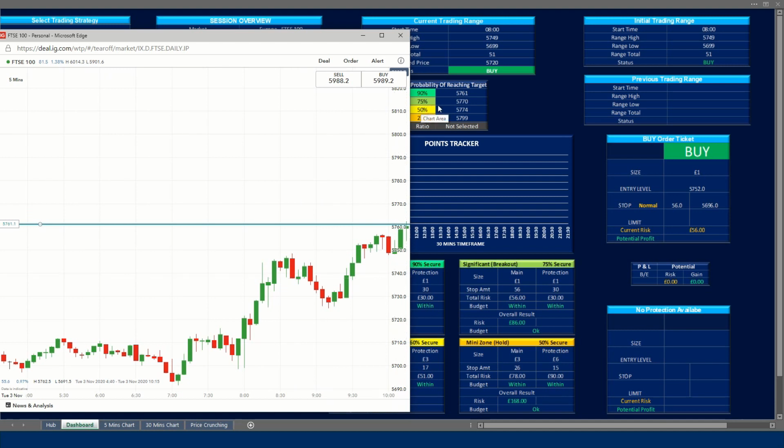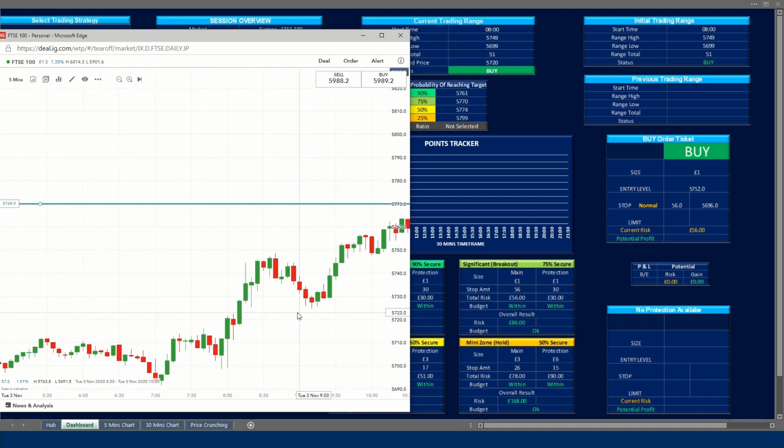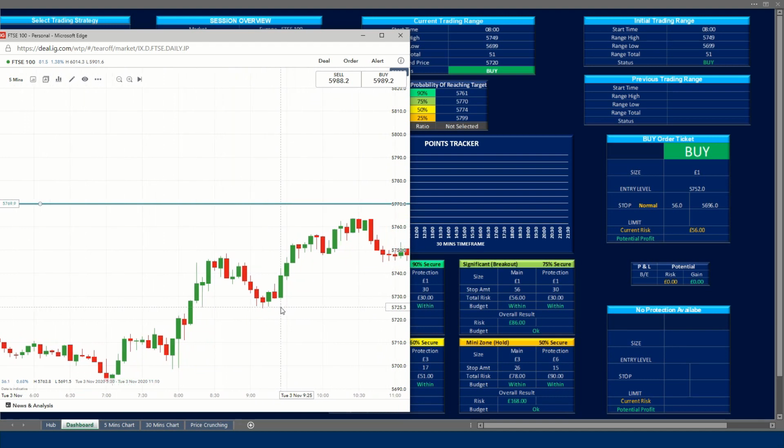Let's see if we make it to 75%, which is now here. Let's move this up. 5770. Let's keep going. Not in that time. No. We start coming down.